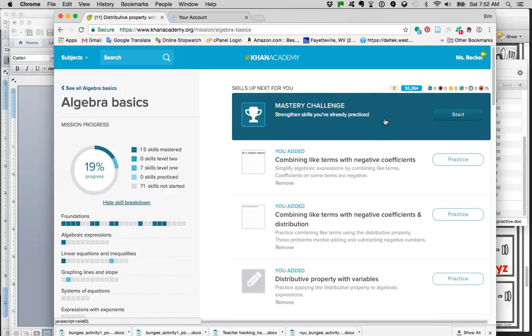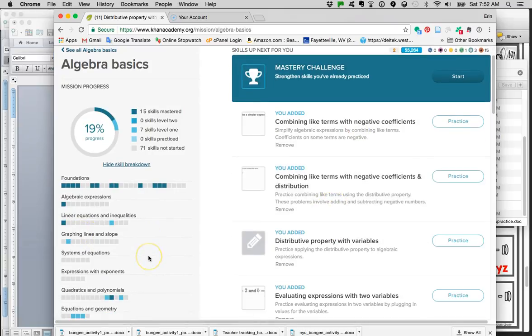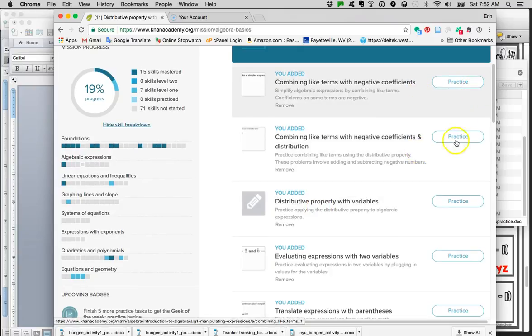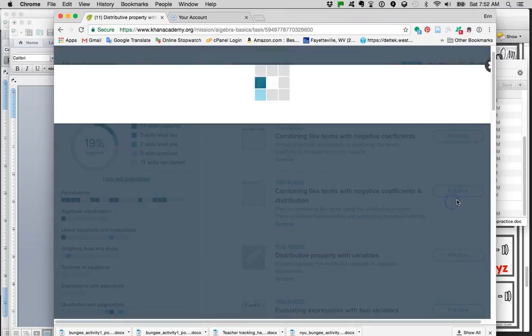Now, in order to be able to do a mastery challenge, you might need to practice many other skills within this same mission. You can see that this Algebra Basics mission is really not that big. There aren't that many things in here, so it is totally attainable for you to be working through this. So what I'm first going to do is go to distributive property with variables, and I'm going to practice it.